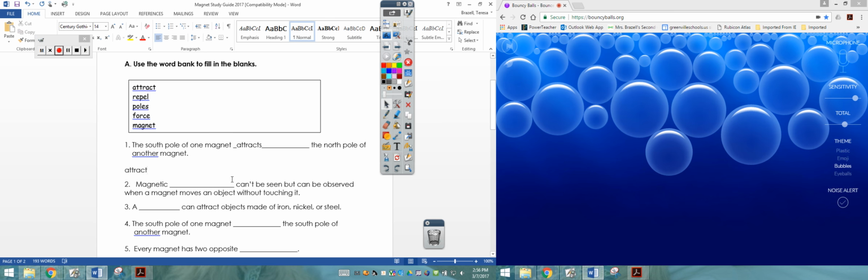My number 2 says magnetic blank can't be seen, but can be observed when a magnet moves an object without touching it. So I'm just going to put a little 2 here. This should be what your 2 is. So that's when you move into that magnetic what? I'm sorry, Miss Rosa can't talk today. Magnetic force. When we get into that force, into the field around the magnet, so that force moves it, and you can't even see it.